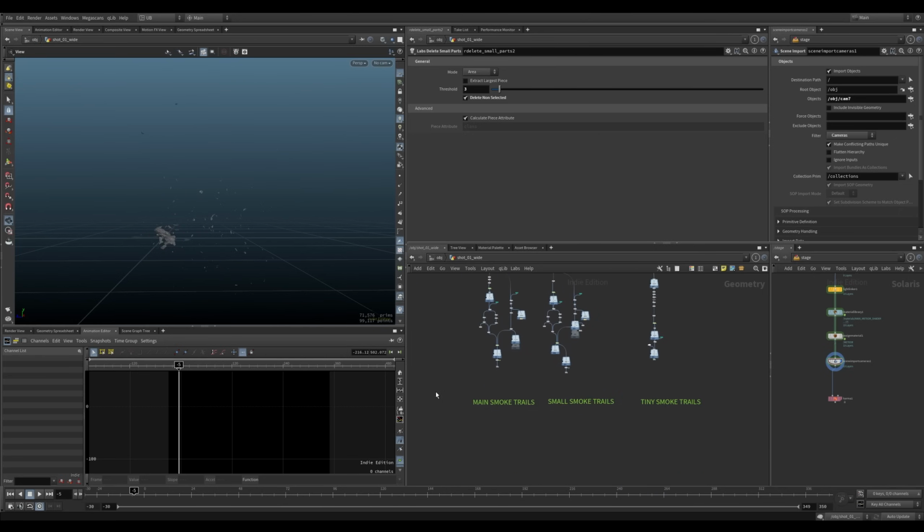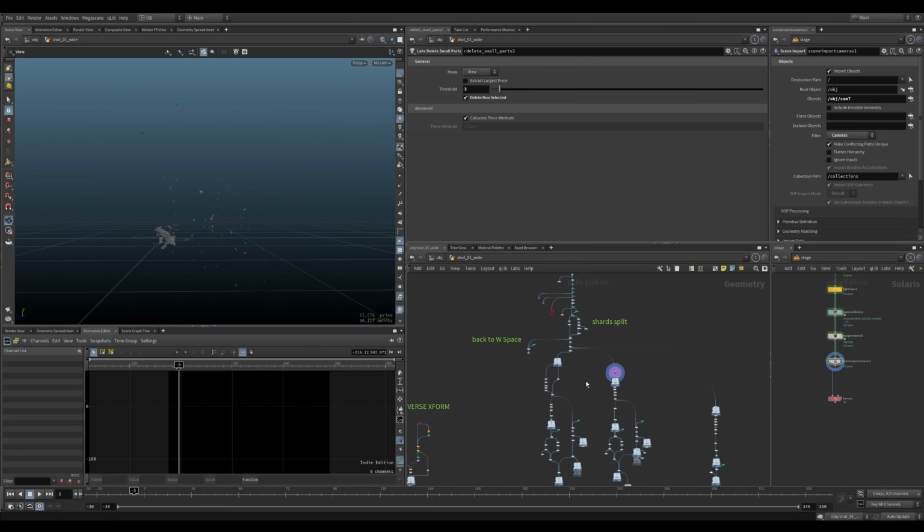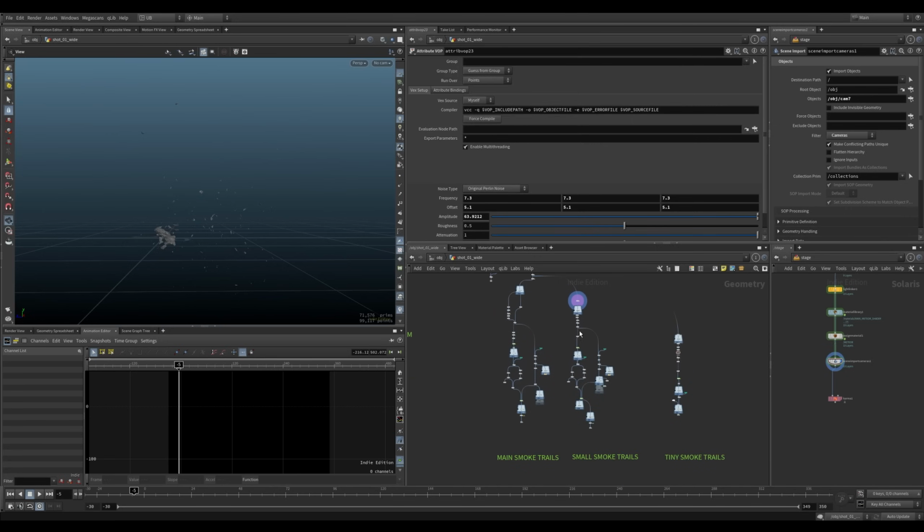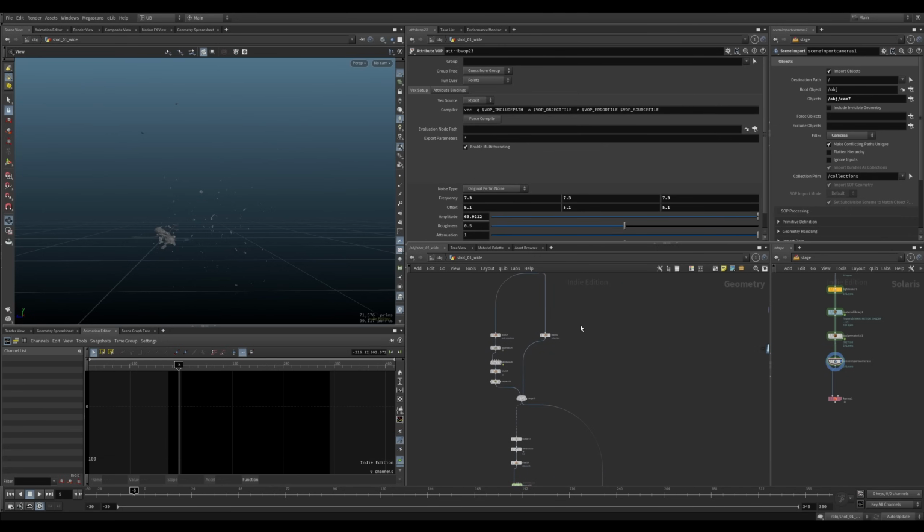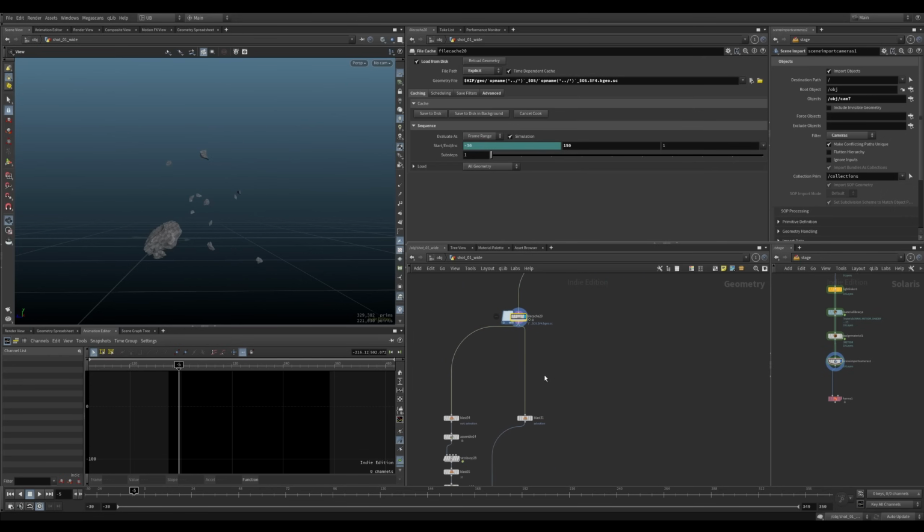So you can see I have 3 different simulations here. They're all pretty much the same in terms of setup, but they have different scales, so they need a bit of a different treatment. All right, I cache it out. We have this happening right here.